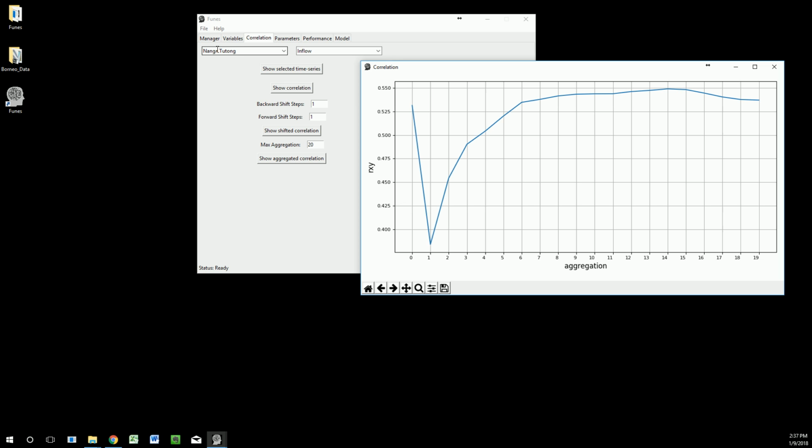So with this time series Nanga Tuton, we can see that we start with this initial correlation, so this is 1 day, and then as we keep on adding more days, we see that the correlation becomes stronger and then it goes down again. So about 14 days is when we have the high correlation. So this would be an indication that probably the precipitation of the last 14 days is also related to our inflow into the dam. So let's try another one.